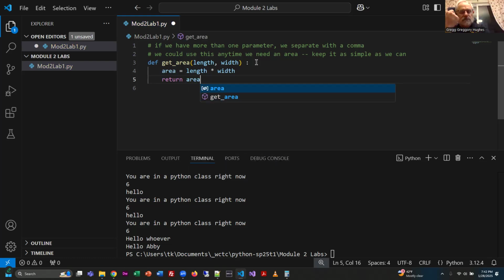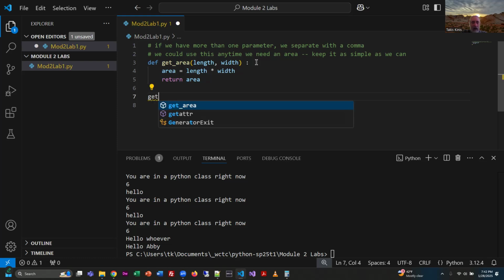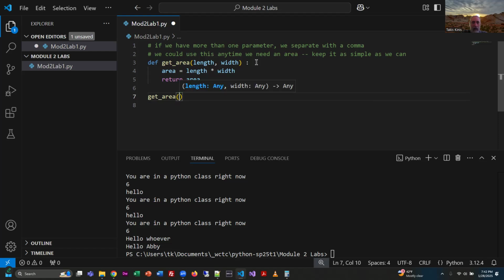All right. To run this, I need to go back to the margin. I need to call it. So I want to run get area and send a length and a width. I'm just going to drop in some numbers, 20 and 15. Okay. Now this will run, but I want you to think about what's going to happen here. I run this, this is going to send something back to me. There's no print statement here. What's going to come back?